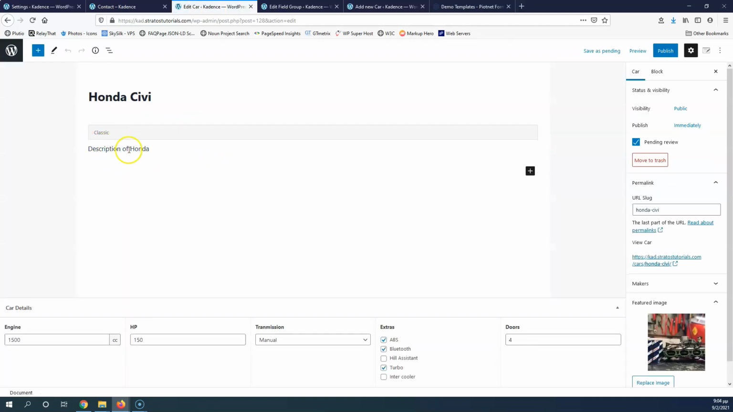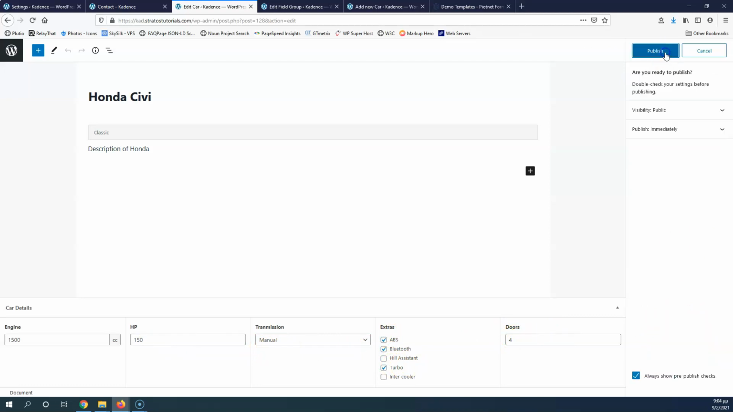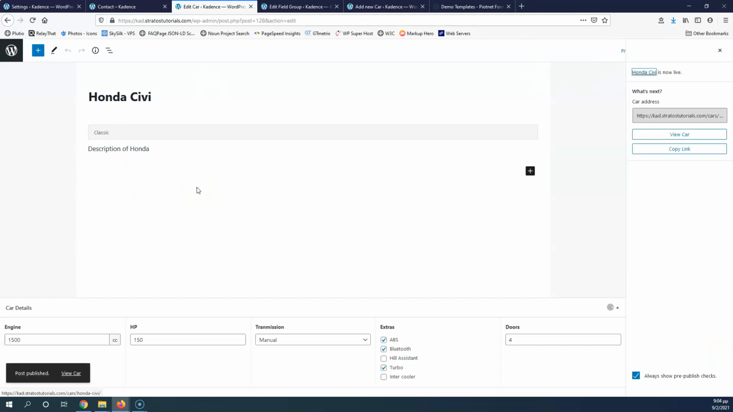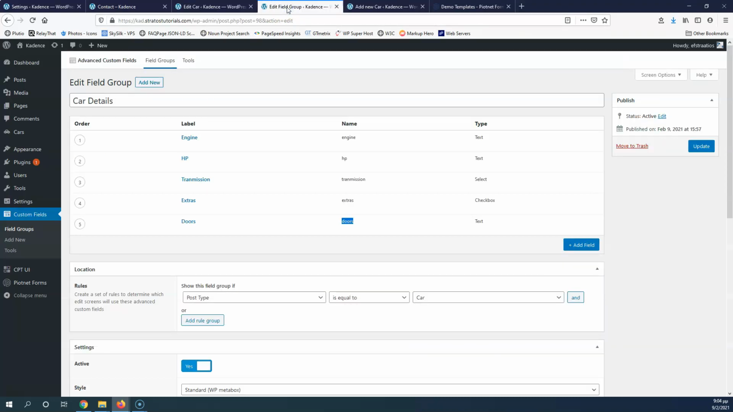As you can see, description, 1500, 150, manual, ABS, Bluetooth, turbo, 4 doors, and the featured image. So I can publish that, and this, of course, will be published now in the front end. So that was how you can create a custom post type submission. If you know how to do it with custom fields, you can do it in the posts, of course.